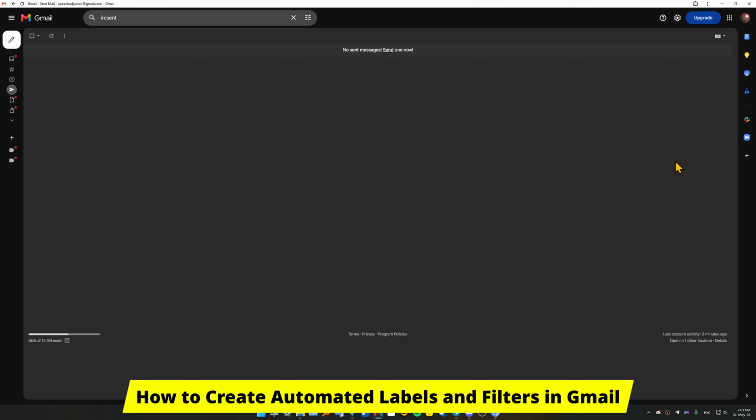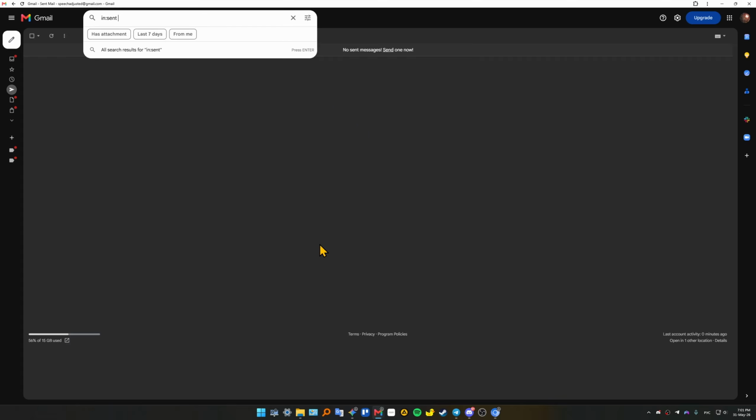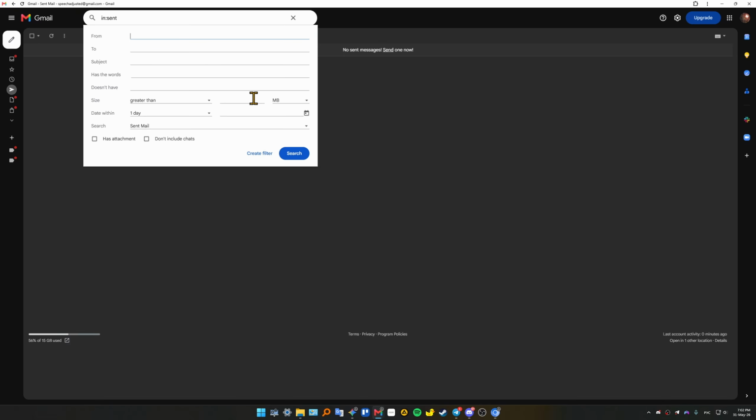In this one we're talking about how to create automated labels and filters in Gmail. So open Gmail on desktop browser and move your cursor to the search bar at the absolute top right here. And then click the show search options slider icon on the right edge, right here. And then define your criteria inside the parameter cell blocks.